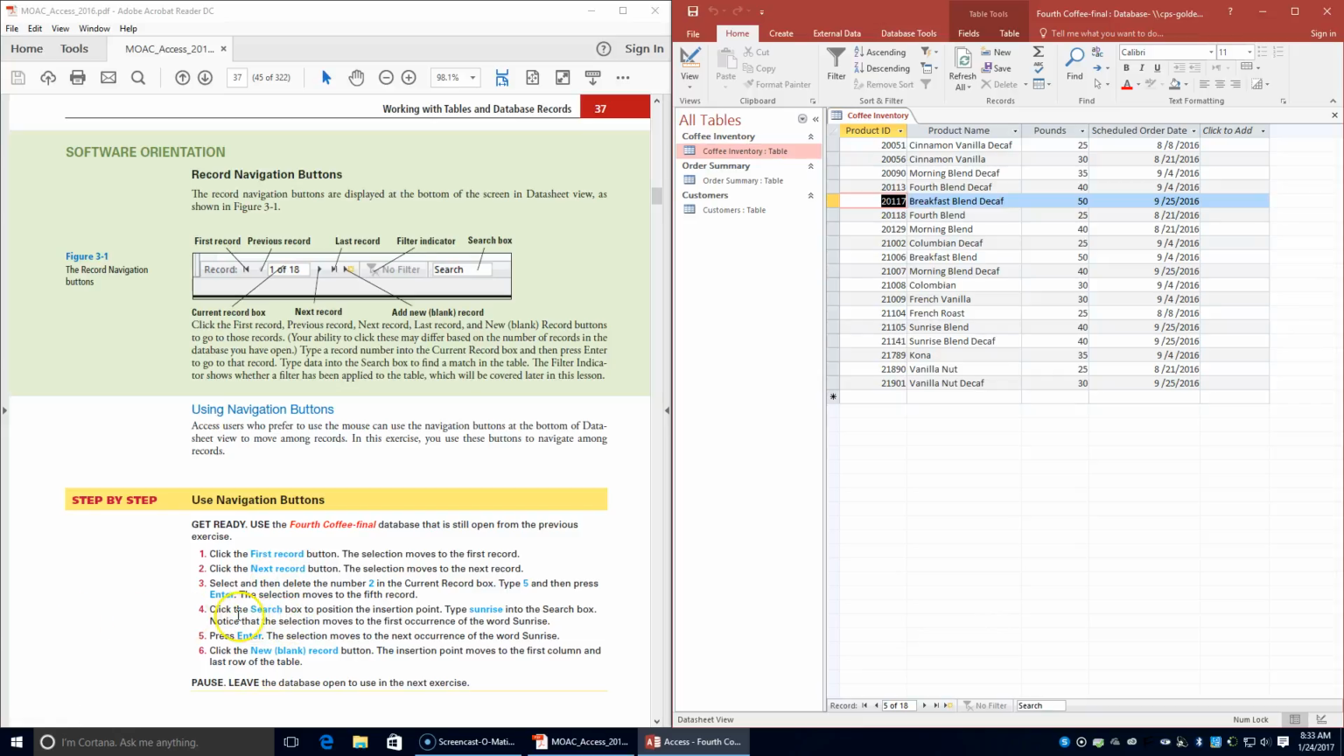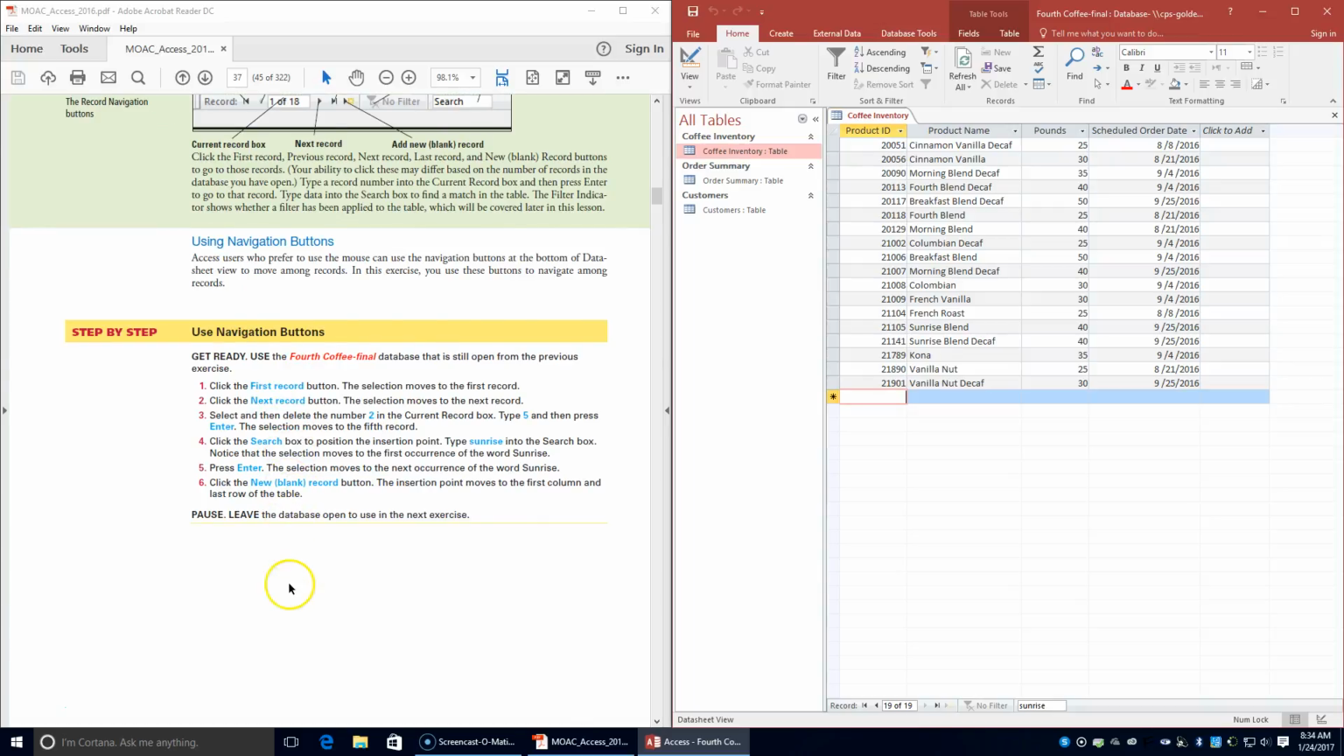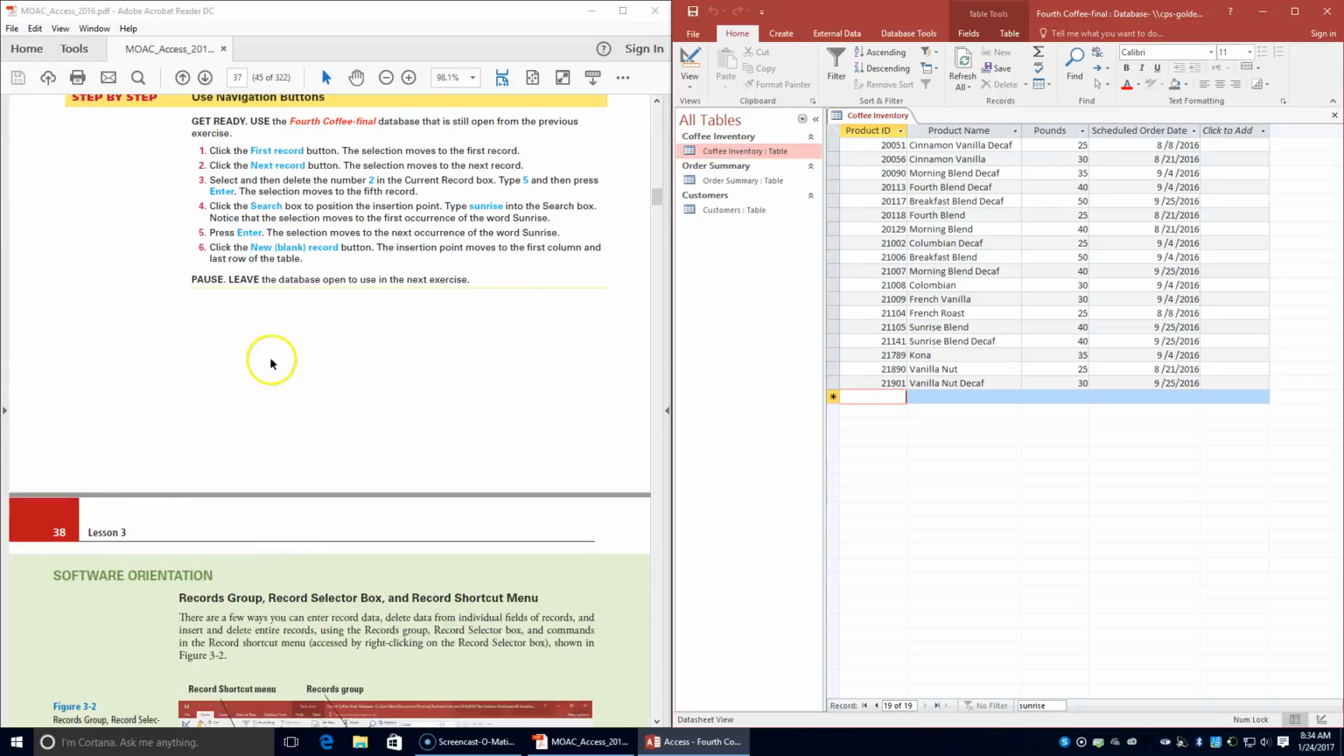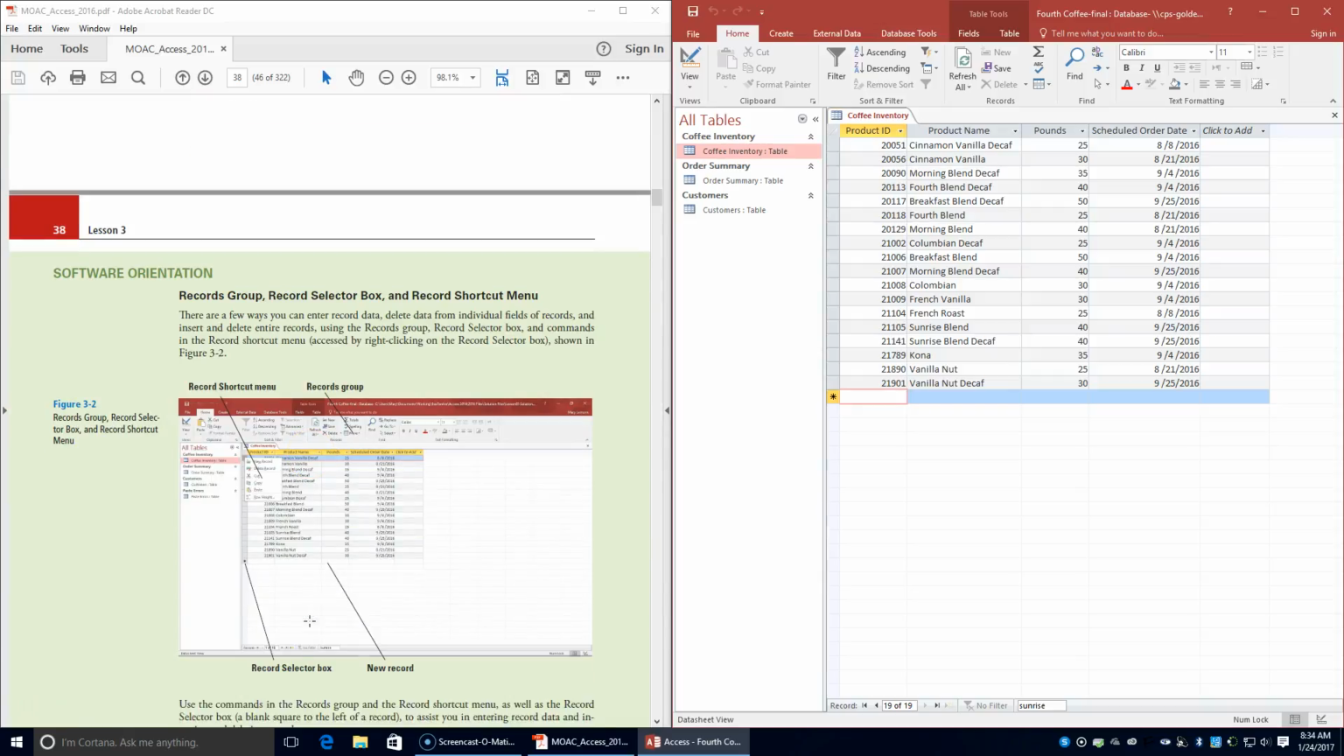Next, we're going to click the search box to position the insertion point, and we're going to type sunrise. Notice that the selection moves to the first occurrence of the word sunrise. Press enter. The selection moves to the next occurrence of the word sunrise. Click the new blank record button, which is right here. The insertion point moves to the first column and the last row of the table. Pause, leave the database open to use in the next exercise.